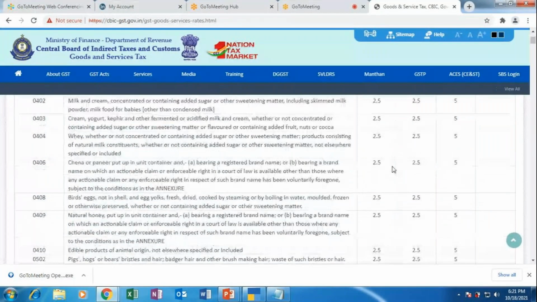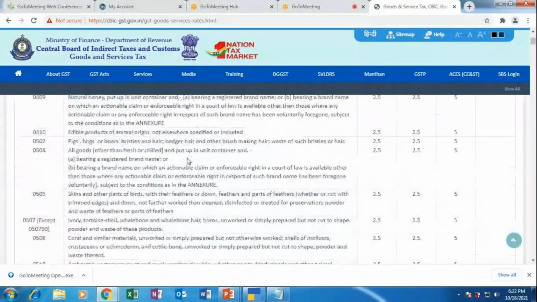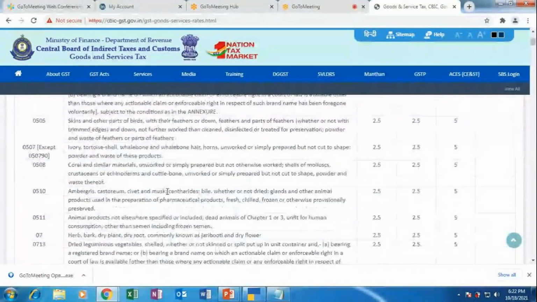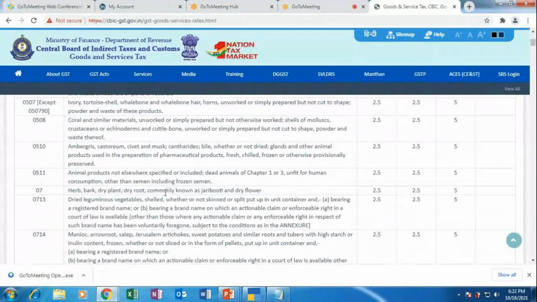Now if we take the example of milk and cream, concentrated or containing added sugar or other sweetening matter like condensed milk, including skimmed milk powder and milk food for babies, what is the code here? We have 0402. Cream, yogurt, kefir, and other fermented or acidified milk and cream is 0403. Now if I scroll down, I can see so many commodities being covered. Rather, I can say each one has its recognition in this.